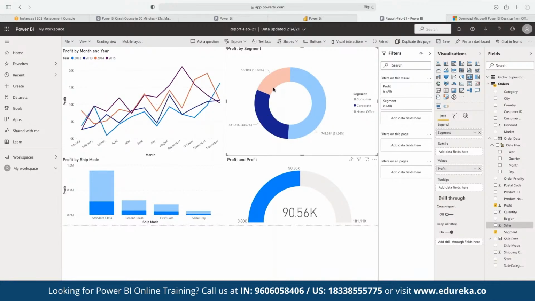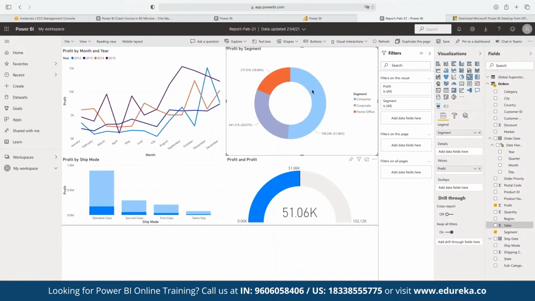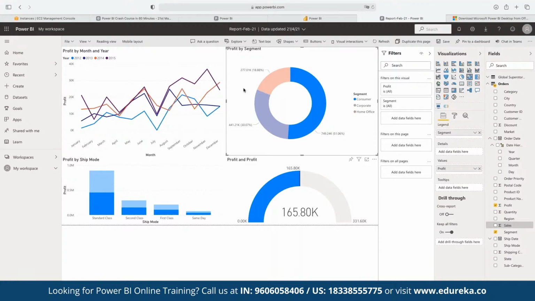Whenever we create an interactive dashboard, whatever data pointers we choose, the other reports are going to respond accordingly. For example, suppose currently we are looking at the consumer segment. Here we have profit by month and year. Whenever we choose consumer, obviously the profit by month and year is going to be focused on the consumer segment only.